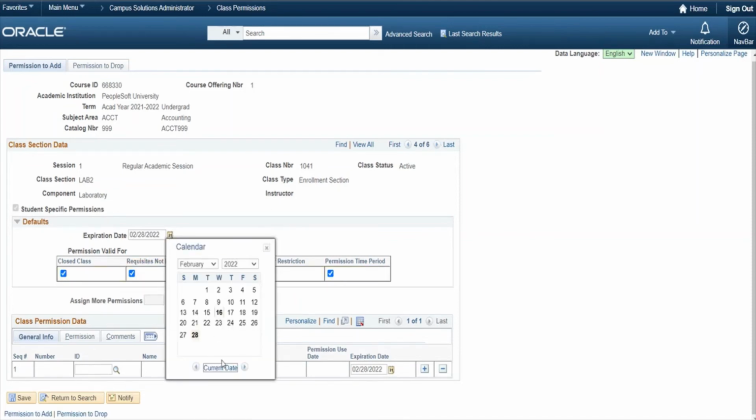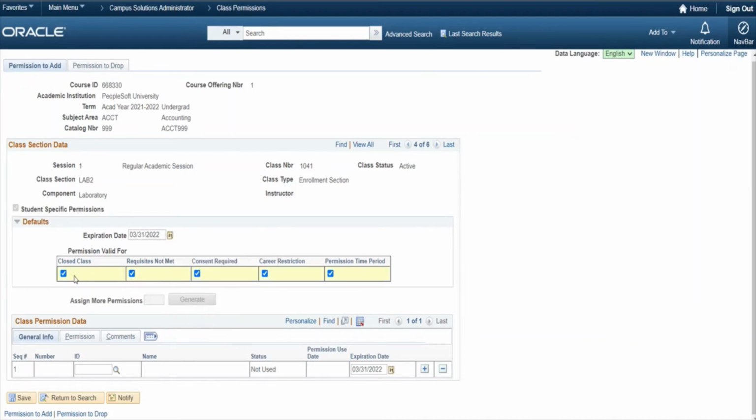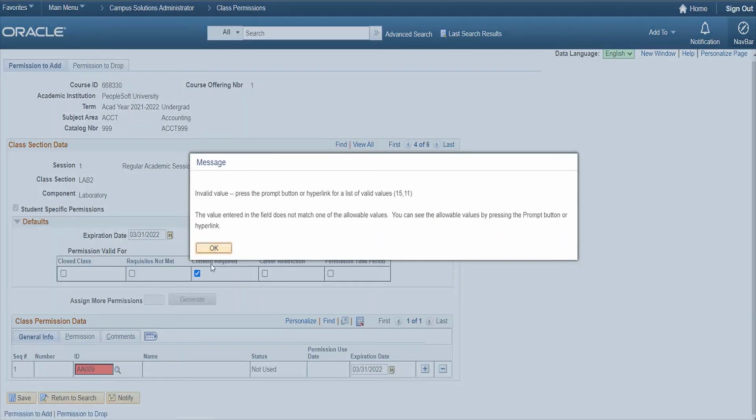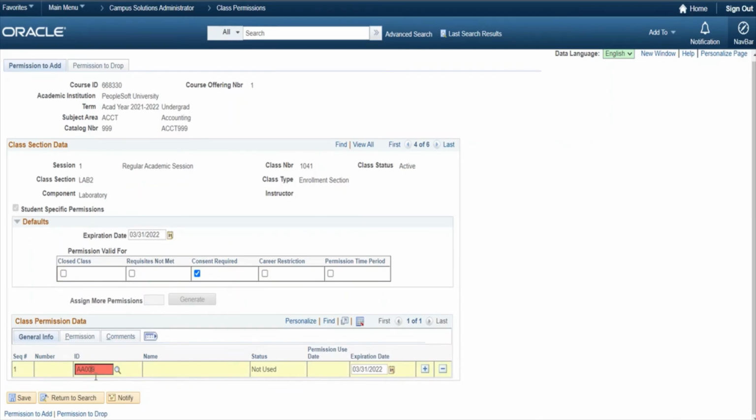Edit the expiration date to be in the future. We will clear all the checkboxes and keep only the consent required. And here you can enter the student ID. We will enter our student ID, for example AA00. And click on Save.